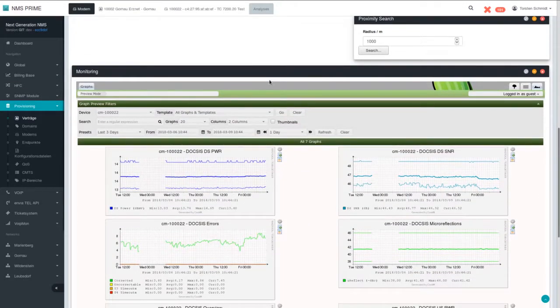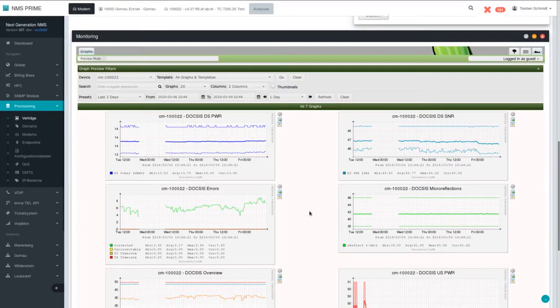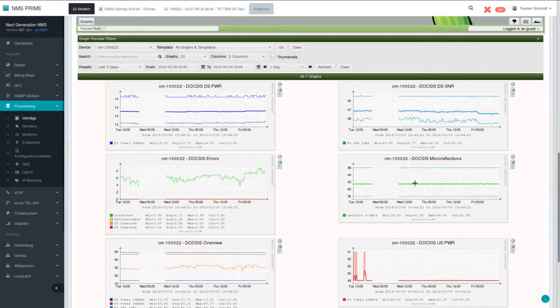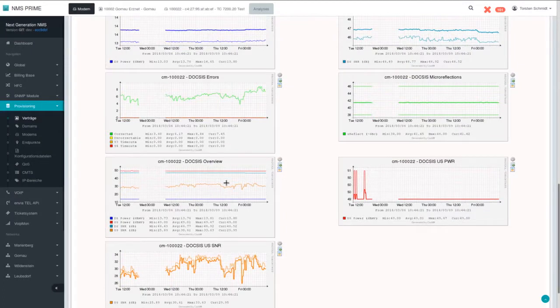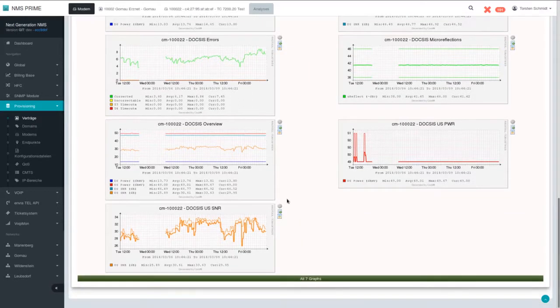What you can see here is, for example, the downstream channels, and if there are more lines than one, it means that the 8 different channels have different downstream powers, of course, and this is the average power, and this is the minimum and the maximum power of all channels. The same for the upstream SNR, which is also a really important value. Then we've got the corrected and uncorrected errors, and the DOCSIS micro reflections. We've got an overview chart, where you can see downstream, upstream, power and signal to noise in one chart. And here is just the upstream power and the upstream SNR for the different channels.